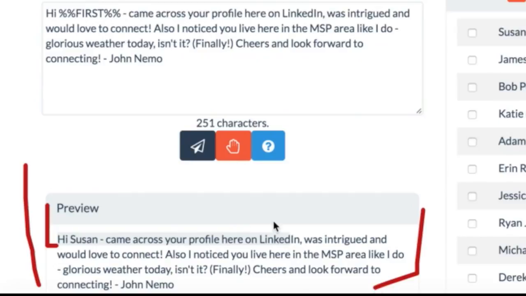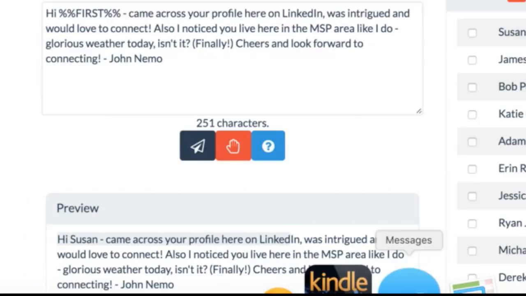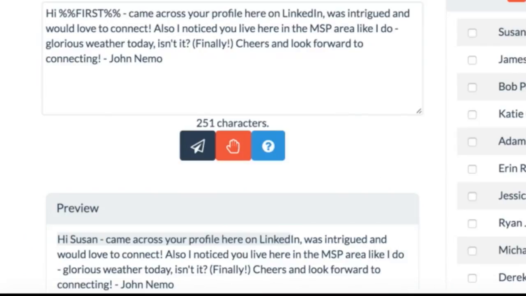So you could do this for anything. You could say, hey, I noticed you went to Harvard, I did too, or hey, I noticed you work in the telecom industry, how do you like it? However you want to make that personal part of your invite, you add it there in that section in the text. So now this is really where the magic comes in.